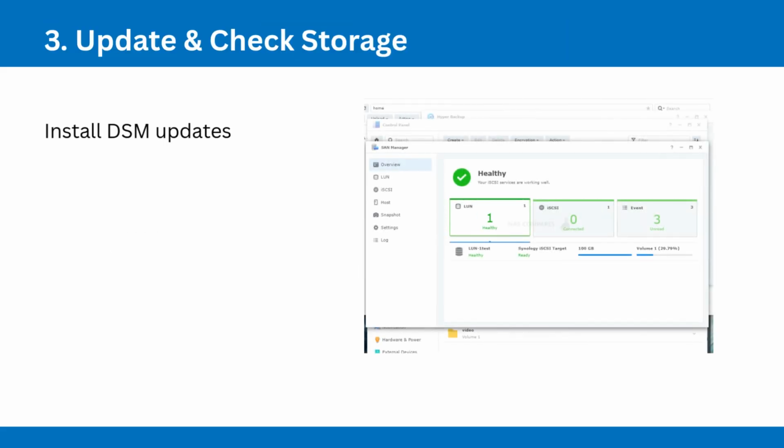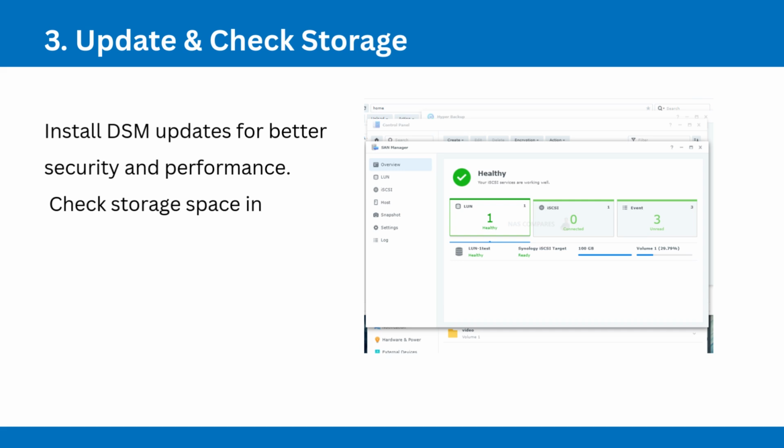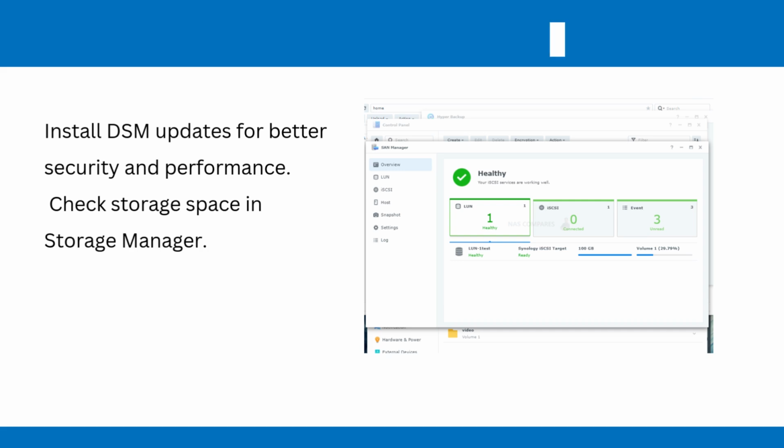3. Update and check storage. Install DSM updates for better security and performance. Check storage space in Storage Manager.